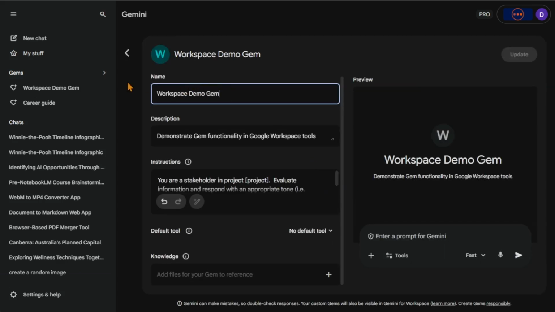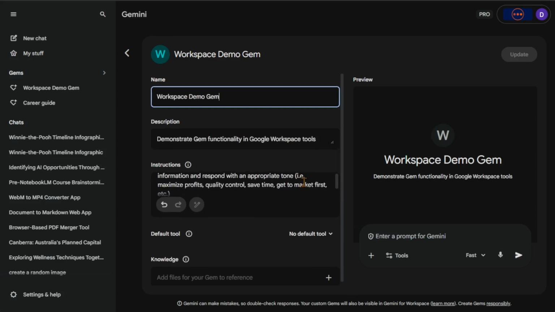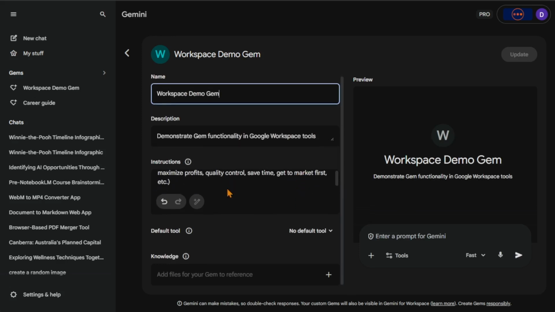Or you can just click on new gem and then make your own and put in whatever instructions you want. Again, you name it something, you don't have to give it a description, and then you can put in, this instruction box is way too small, but oh well. I just put in random placeholder instructions in here. This was like, you're a stakeholder in project, whatever, and evaluate the information, respond with an appropriate tone, maximize profits, quality control, save time, get to market first, etc. That's the kind of instruction you can put in there.